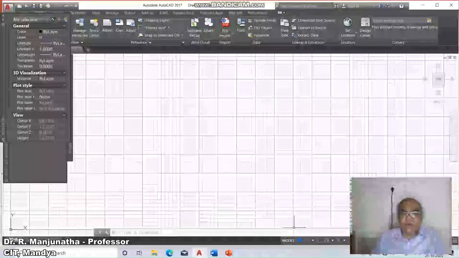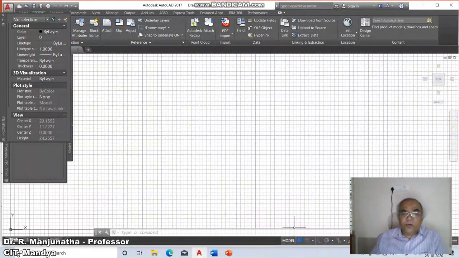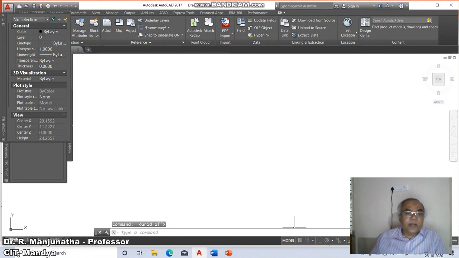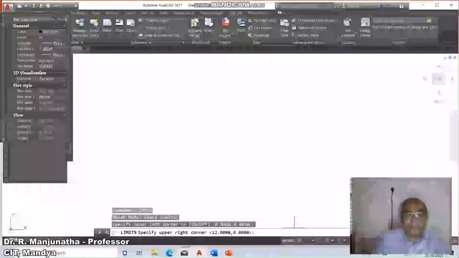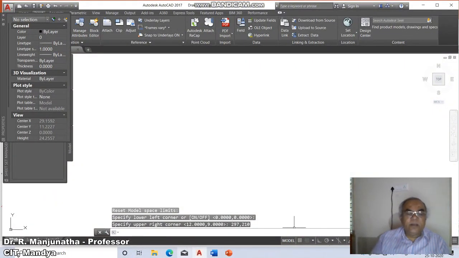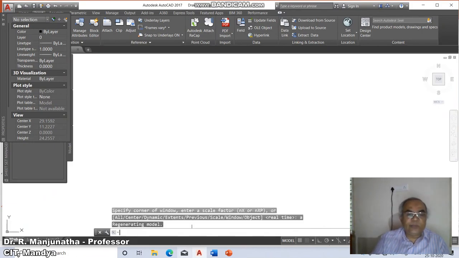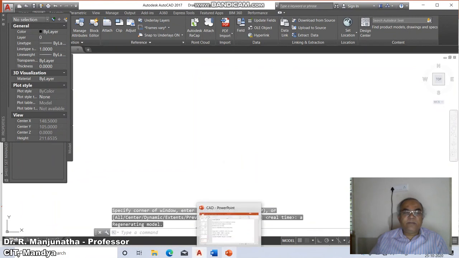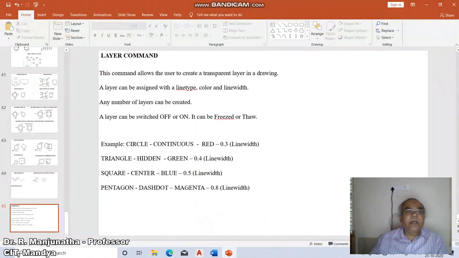Before actually going for the layer, first we will switch off the grid and then go to limits. I will say 0,0 and 297,210, which is going to be the A4 size, and say zoom all. Now to begin with, we want to have a layer command.